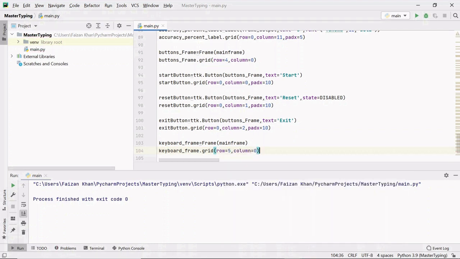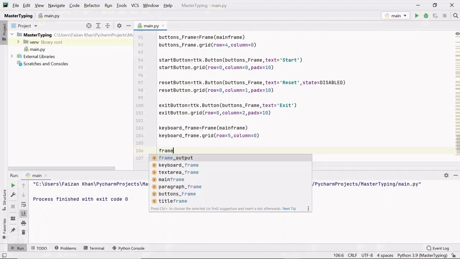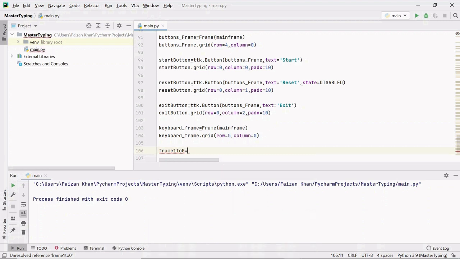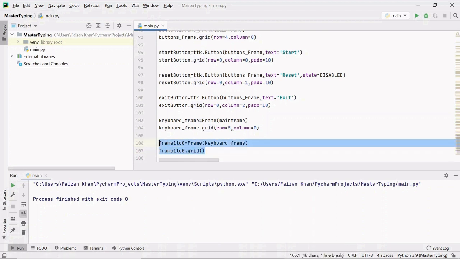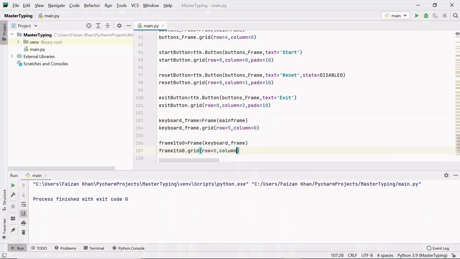Now to add keys from 1 to 0, the first row, I will be creating a frame, and inside that frame I will be adding these keys. So let's create frame_1_to_0, and I'll be using the Frame class, and this frame will be inside this keyboard frame. Now let's grid it with the frame_1_to_0.grid method. This frame is the first thing getting added inside this keyboard frame, so row will be 0 and column will also be 0.